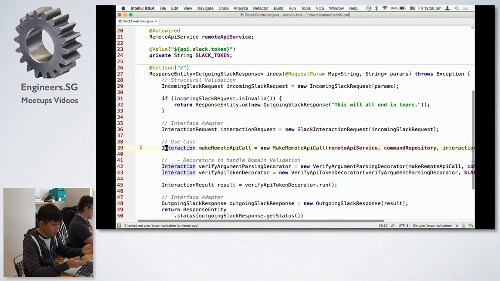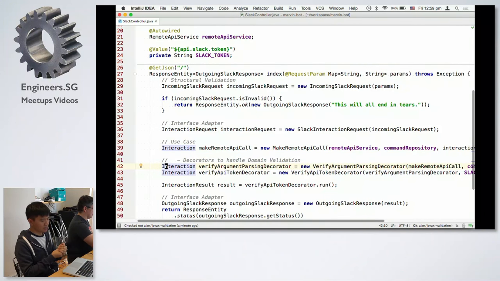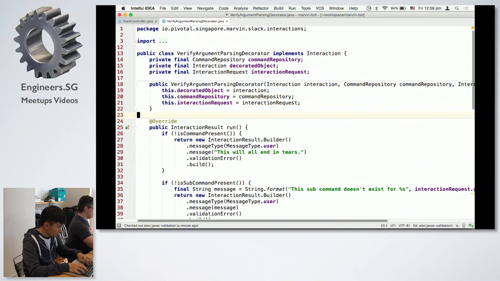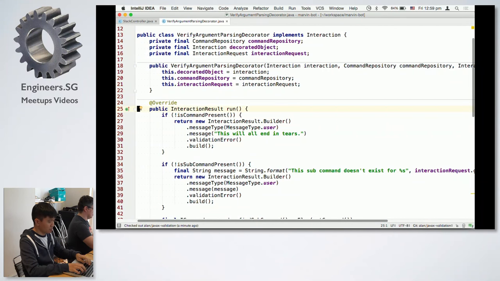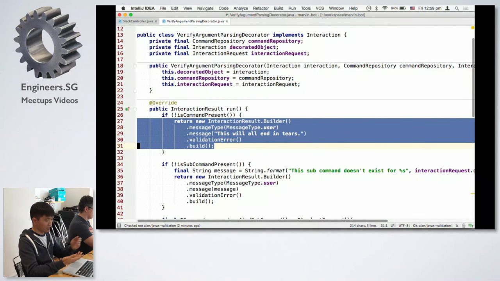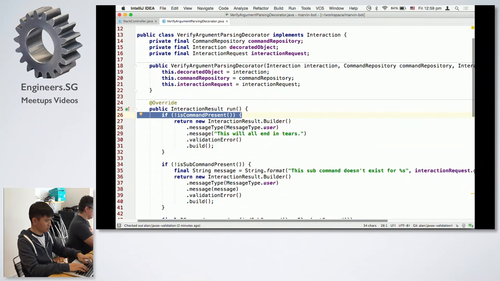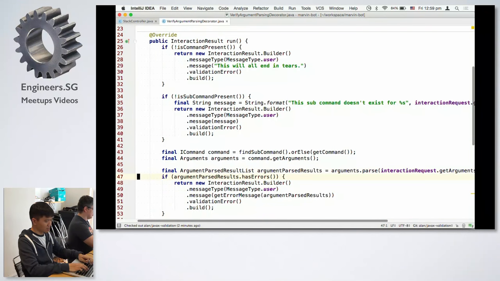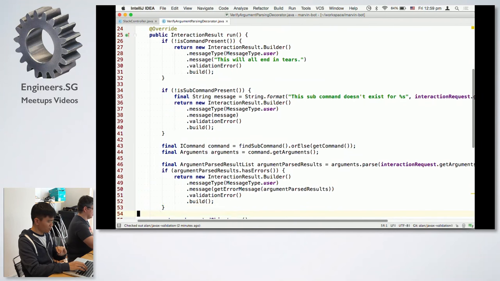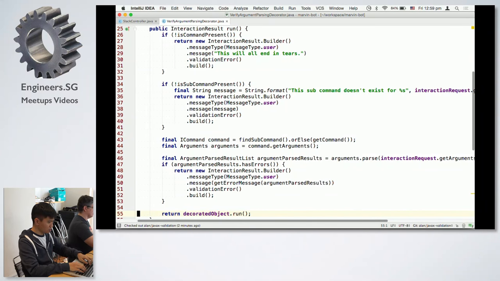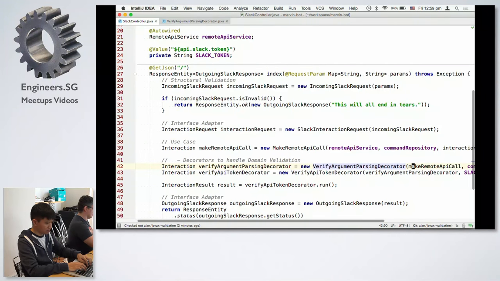I'm also injecting in the service and the repository for the use case to work. And for the domain validations, I'm actually creating decorators. What does this decorator look like? This decorator implements the same method as a normal interaction, which is run. It does the usual validations that we've seen in the first part of the code, checking whether it is present, checking if the subcommand is present, and then checking whether the argument parsing works. If all of this is successful, I'm just going to call the decorated object, which, if you look at the previous bit of code, is actually the use case that does the work.